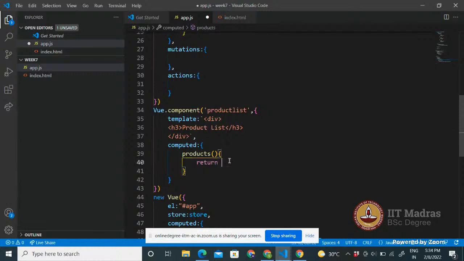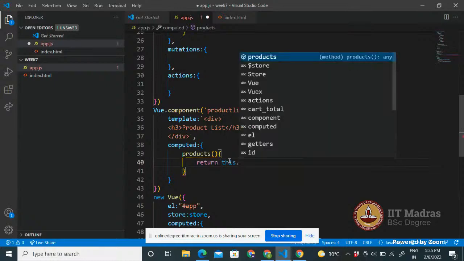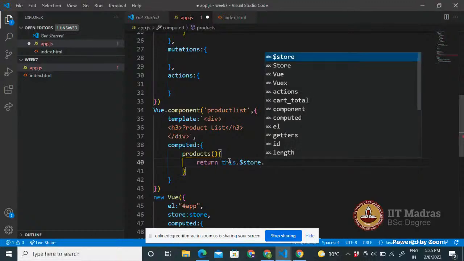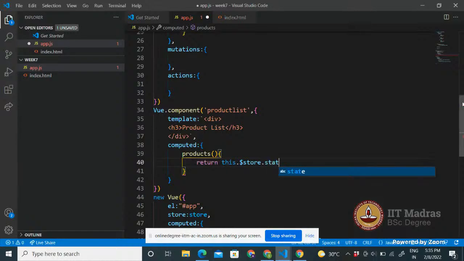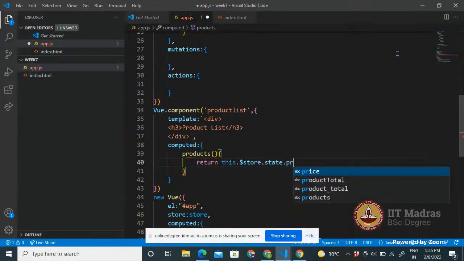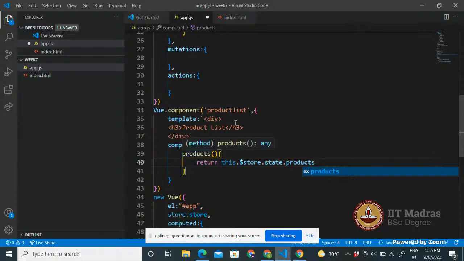So this store item is accessible to all the components, so accessing it remains the same. We still have to use this.store.state, because we want to get hold of that state. And what was the state name? Our state name was products. Got it? So now we have this products over here.